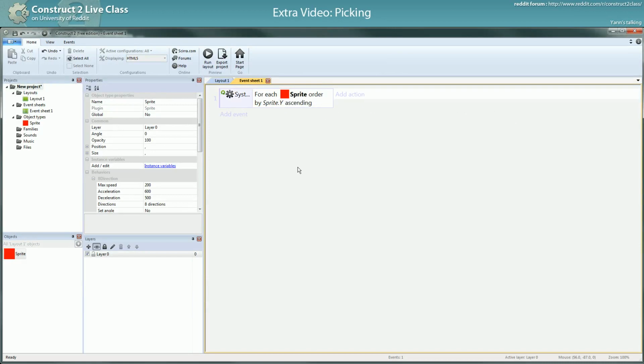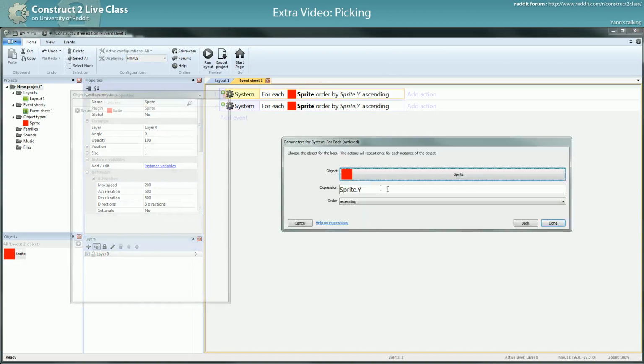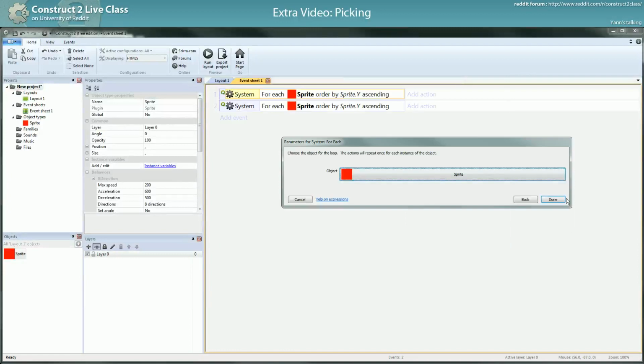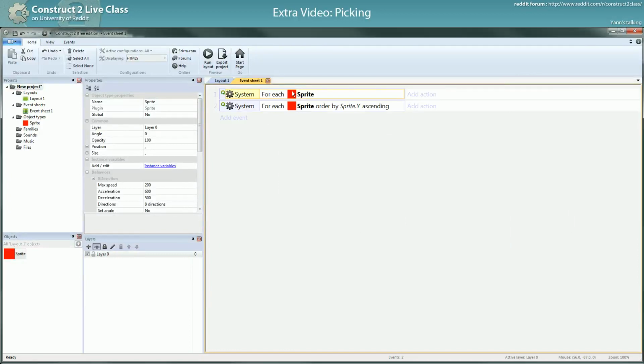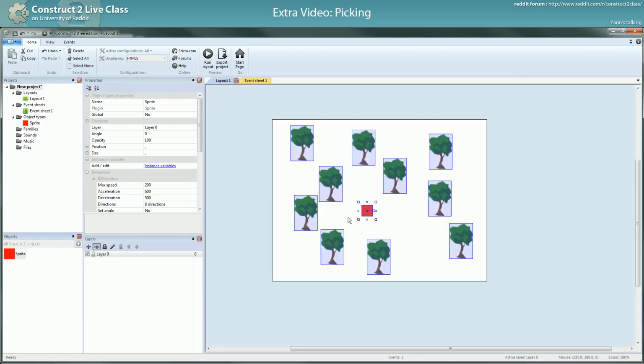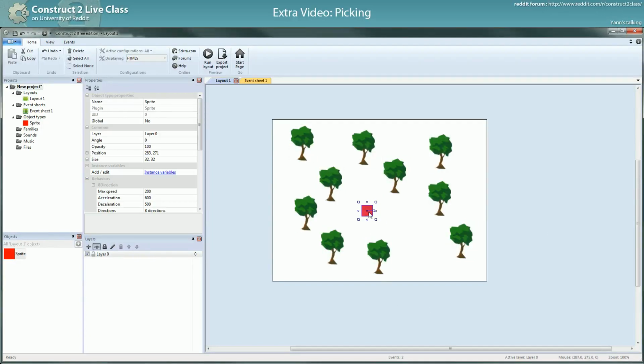So just to explain what this does. When I use this for each here, this one I've been using before, it will loop through all my sprites in an unpredictable order. Well, actually I think it's the order of creation of the object, or if I say it differently, it's the order of the instance ID, but that's something you can't really be totally sure of.